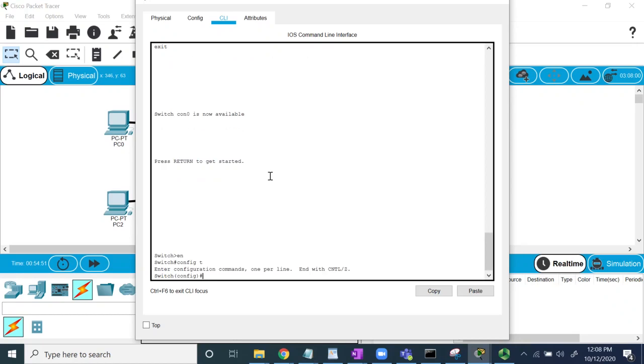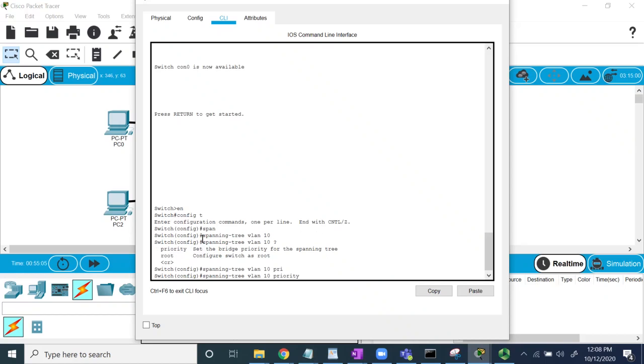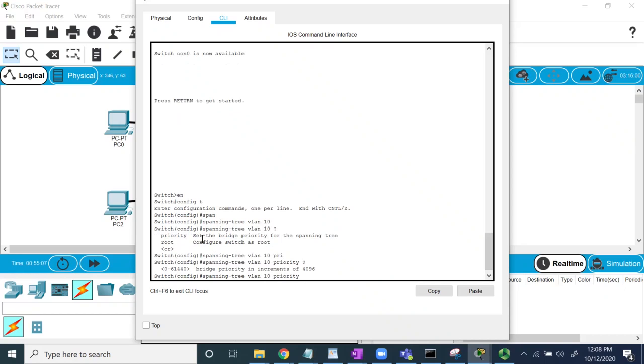So there's two different ways we can do it. There's spanning tree VLAN 10, and we have a choice of priority or root. Let's just say priority first. Priority of 0 through 61,440. Now remember, spanning tree, lower is better.